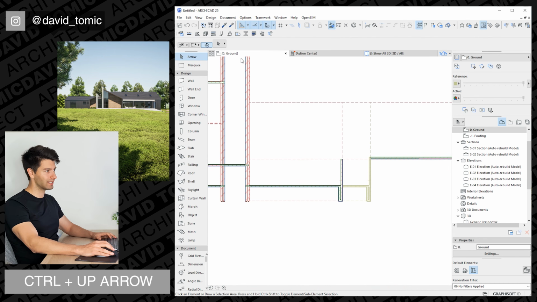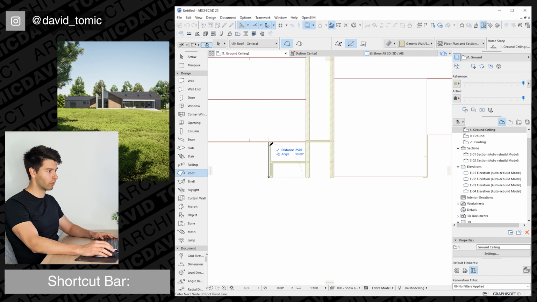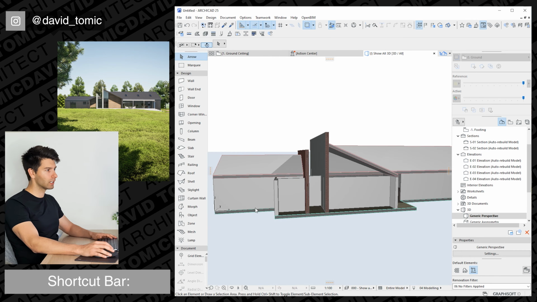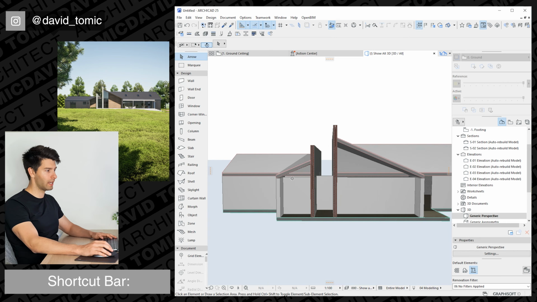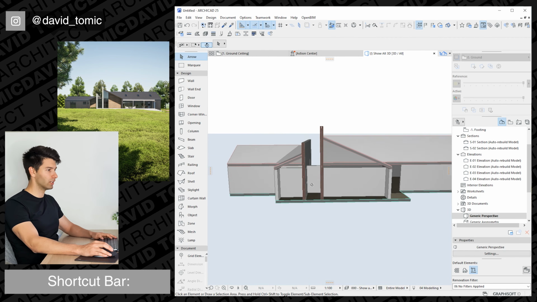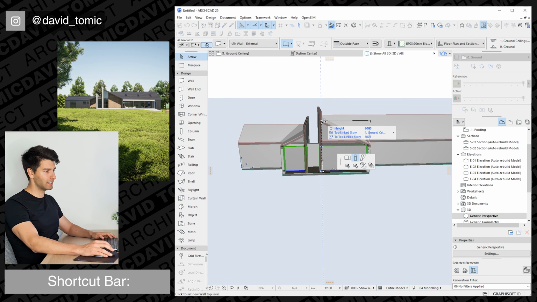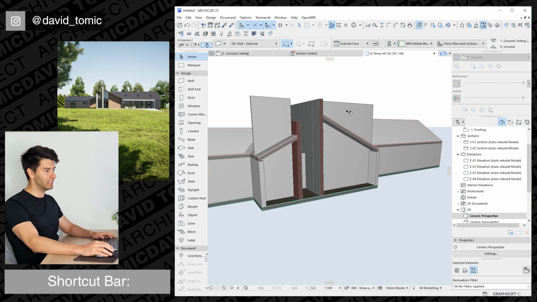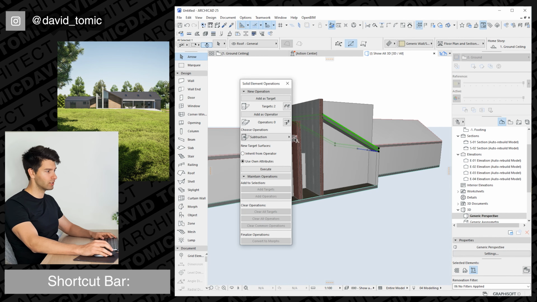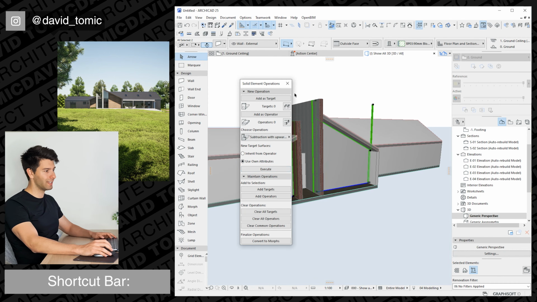Then I'm simply going to come back into my ground floor, Control up, holding the Alt key, selecting this gable roof that we've recently created, and duplicating it on this side of the house. Coming back into 3D, we'll see we've quickly duplicated that 24 degree roof on this side of the house, which allows us really to keep creating, keep going. I'm going to select both of these walls and extend them well past the gable roof above. Right click again, connect solid element operations, select our two roofs, add as operator, subtract with upwards, and execute.